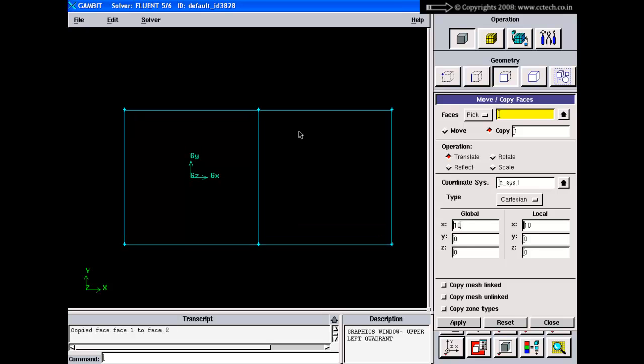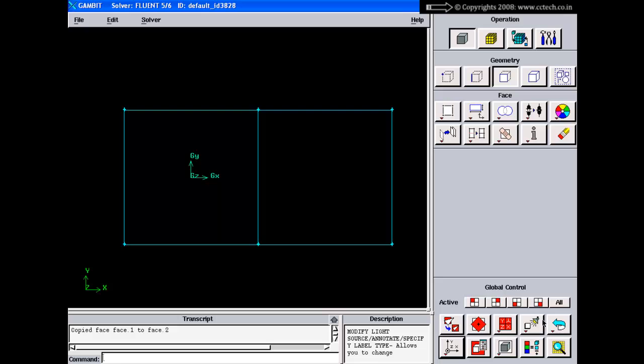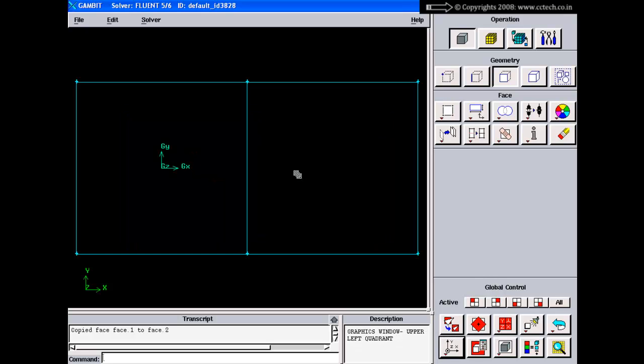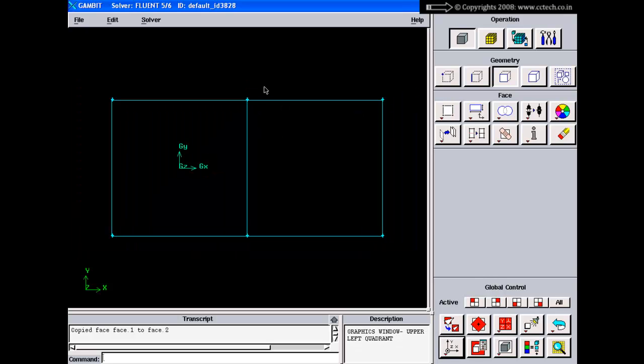it means although they look like connected, they are not connected. For Gambit, connected means they should share some entities, lower order entities. Now, for face, the lower order entity is edge. So, if there is an edge common between these 2 faces, then and only then they are connected. So, right now they are not connected.